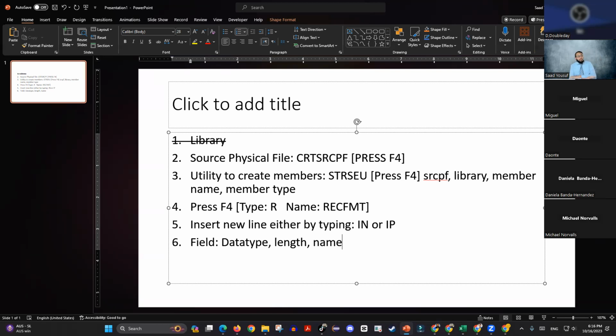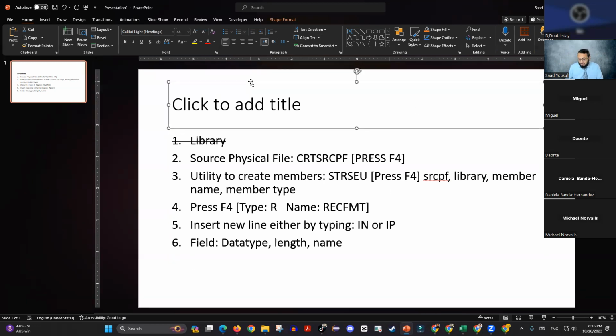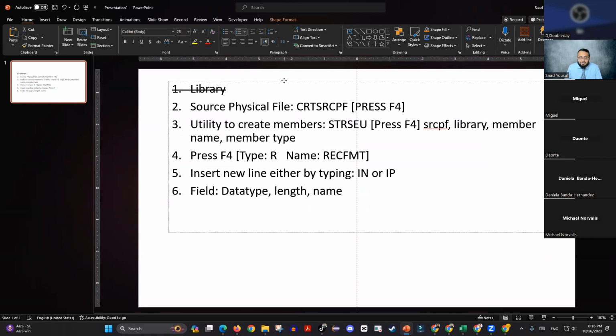Okay. So now when you're done entering all the fields, then what do you do? To exit the SEU, what function key do you press? F3. Okay. What screen do you see when you press F3? What is that screen asking you? To save it. Exactly. You press enter, you come out. Where do you go after that? You have to compile it.